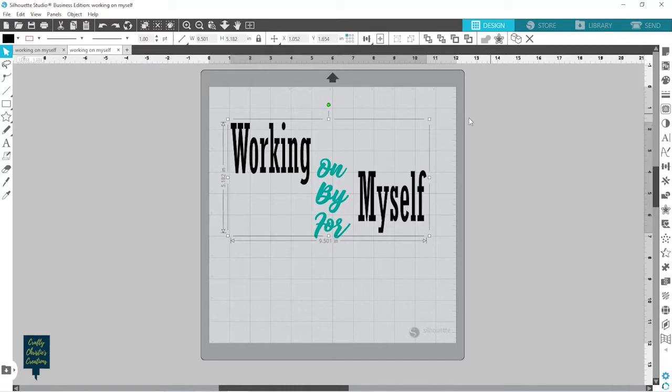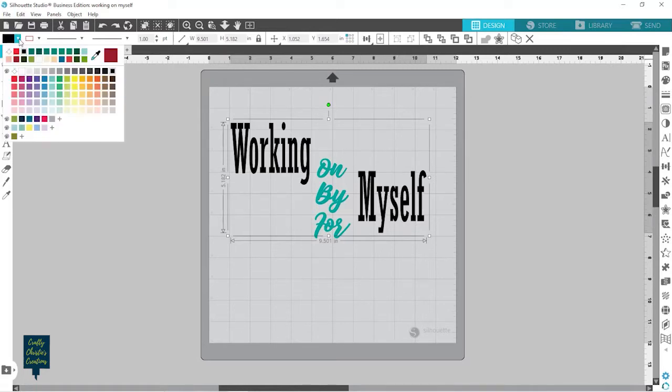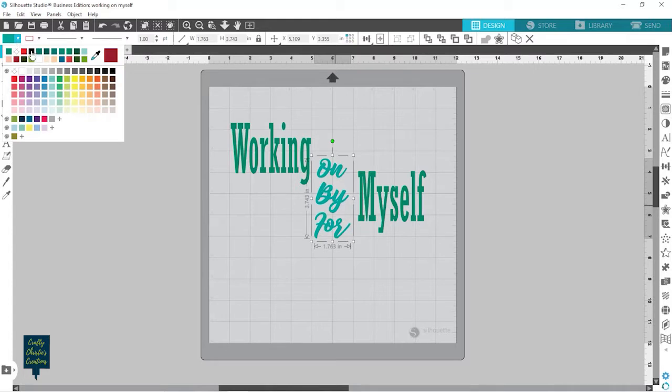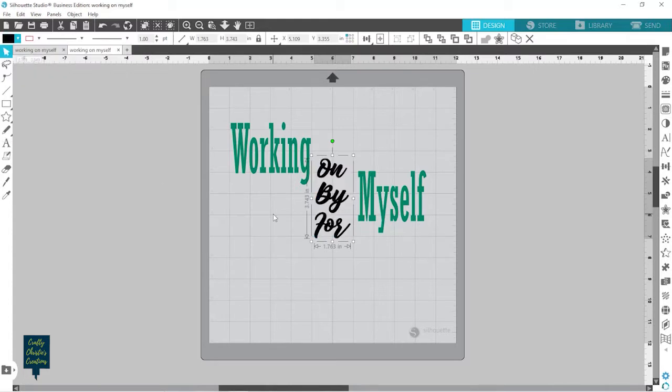So now let's jump back in here. I've got myself and working as one group, and then on, by, and for is its own group. So I'm going to change the colors around. I'm going to go with this greenish color, and then I'm going to use black for the other words.